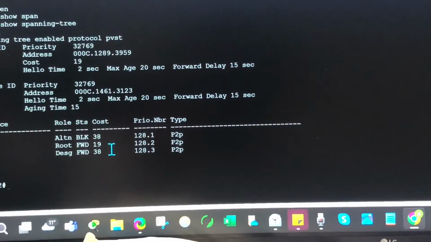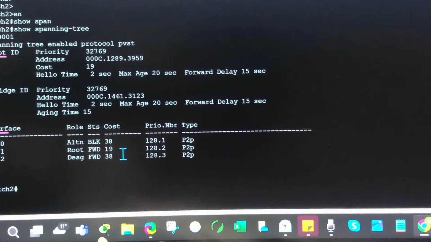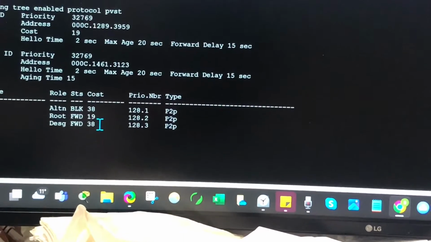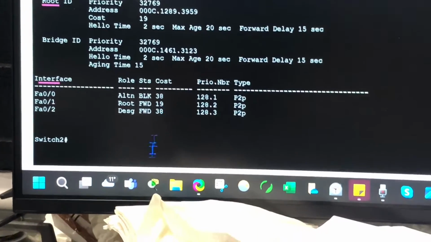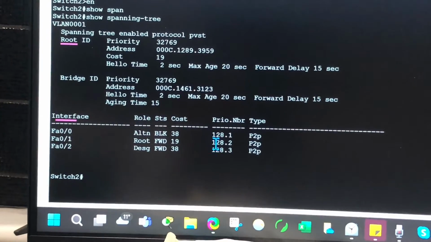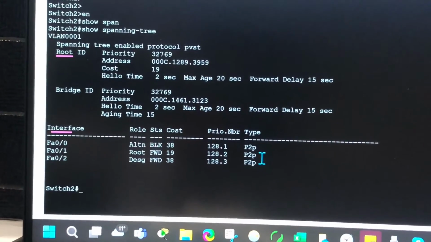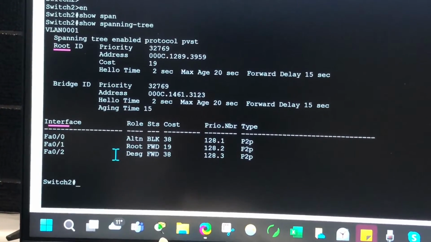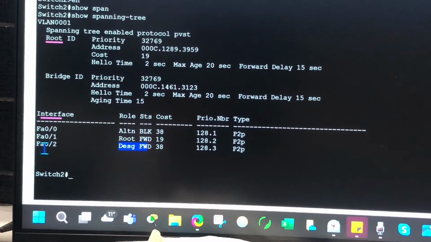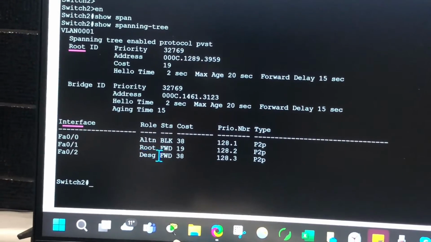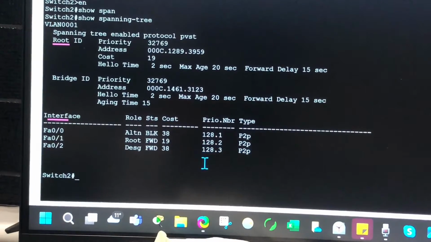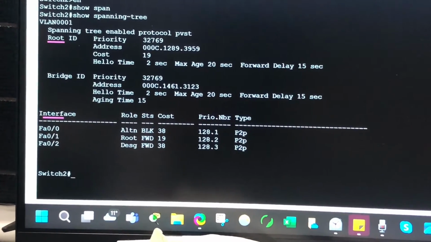Cost of 19, if I'm correct, is normally a fast Ethernet link, if I remember correctly. Fast Ethernet is the cost of a fast Ethernet link. 128.2 is the priority number. P2P, point to point, is the type of interface. FA 0/2 is designated role, forwarding status, 38 cost, 128.3.